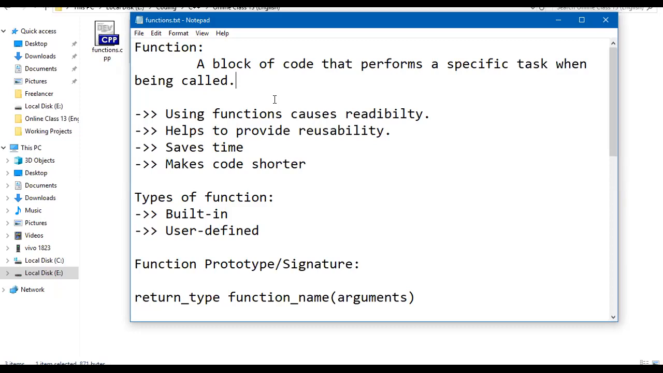So I'm sure this is clear that a function is a block of code, a group of statements, you can say, which performs a specific task when being called. You should keep in mind that a function will never work until it's being called. We will learn how to call a function later on in this lecture, but for now we have some benefits of functions. If you implement functions in your code, what will be the perks? What would be their advantage?